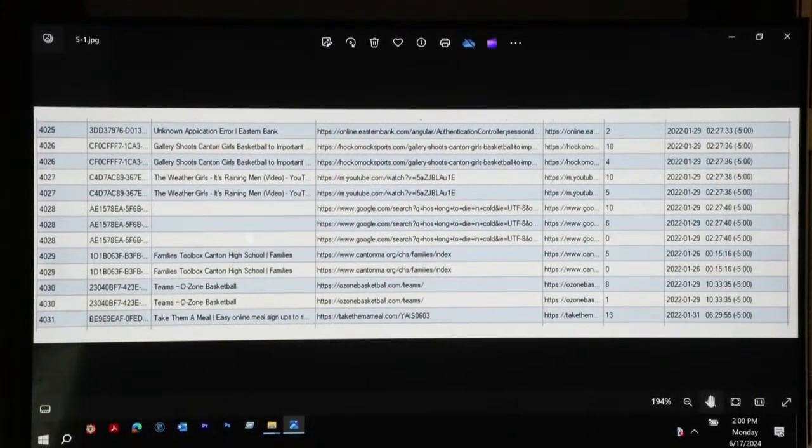Worth noting, there is no title shown in this particular record. Again, that speaks to the fact that this page didn't successfully complete loading. Otherwise, there would be a title of Google search, host long to die in the cold, as you saw on some of the other examples earlier.